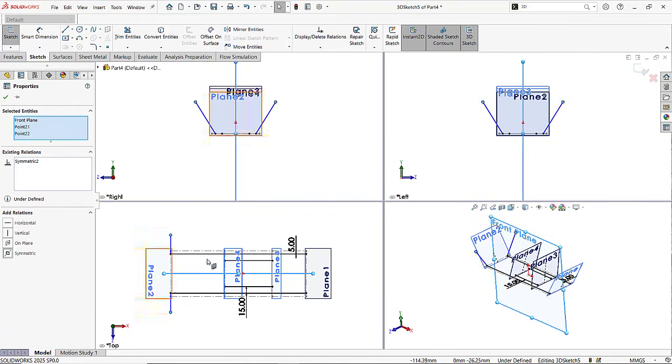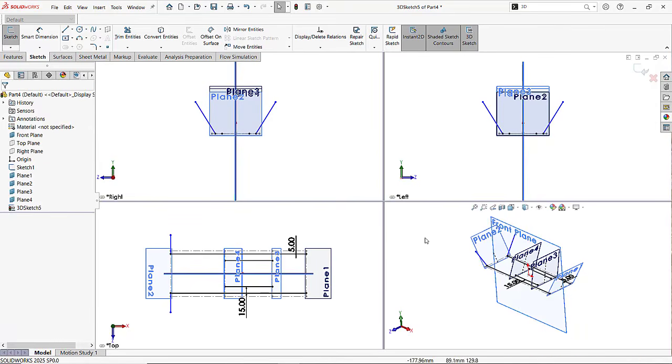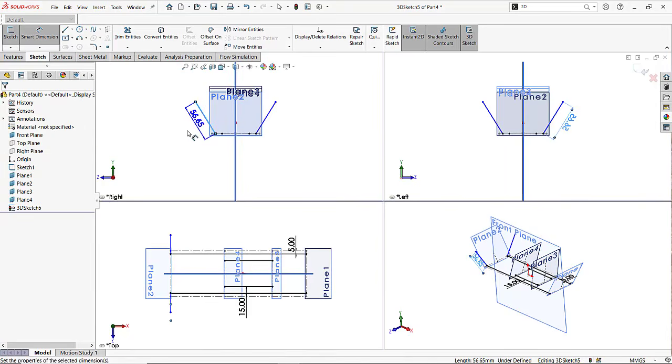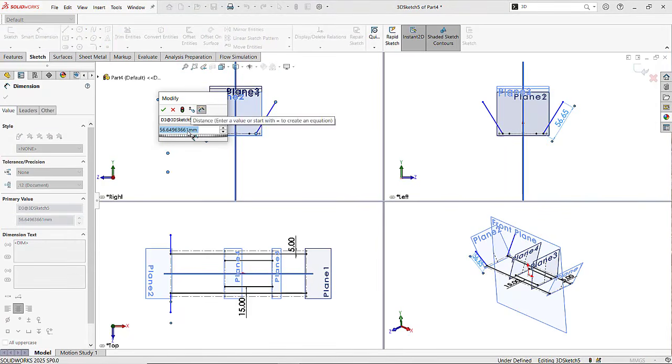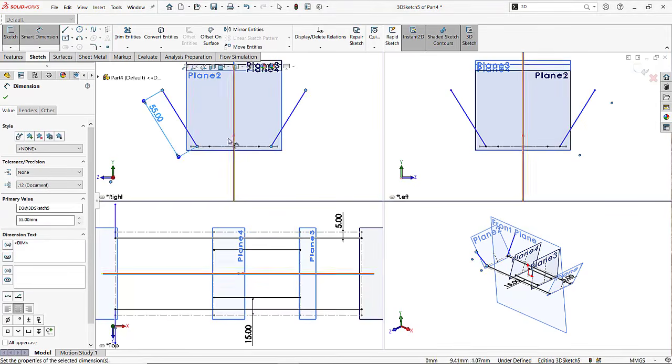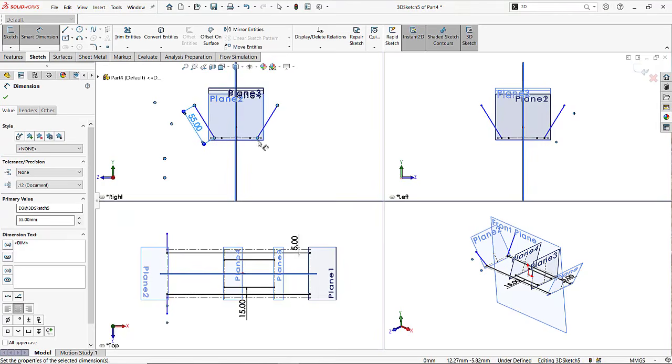Let's make them symmetric from the front plane, like this. Now these lines are symmetric with the front plane. Let's apply dimensions to them. This line to be 55 mm. The angle between this and this center line, 110 degrees.